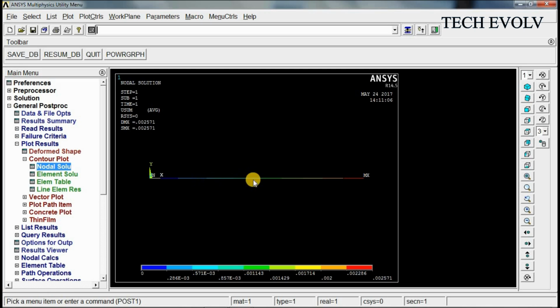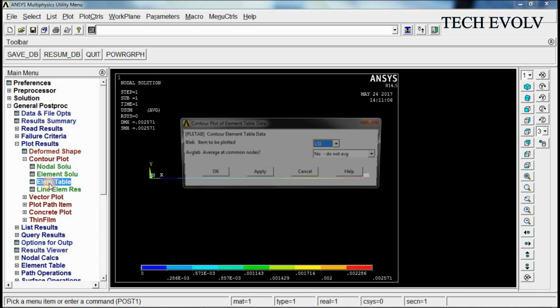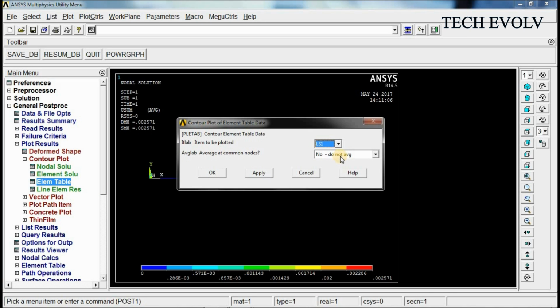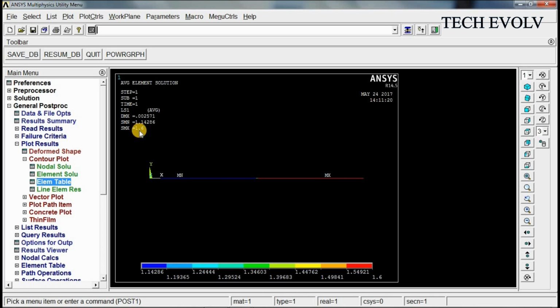In order to view the stress, select on element table, select S average here and click OK. 1.6 newton per mm square is the stress generated at third key point. 1.142 newton per mm square is the stress generated at second key point. This is in 2D model.